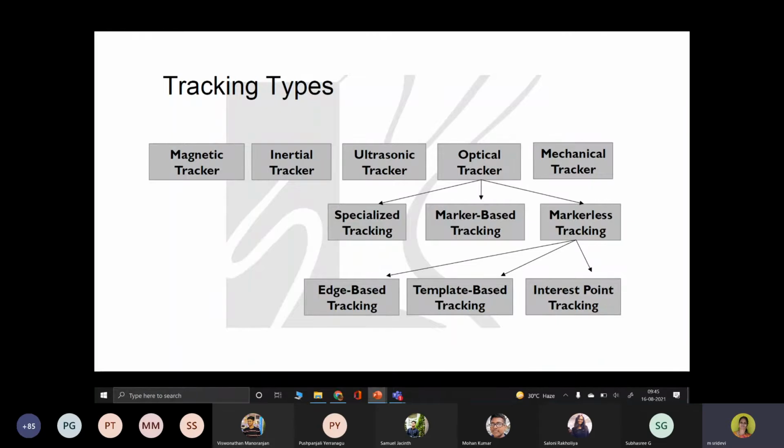And the next is the ultrasonic tracker. In this case, it uses a collection of a transmitter and a receiver. Usually it uses speakers for transmitting and a microphone as the receiver, which passes a signal from one point to another point. So it receives and transmits the information as a signal from one point to another.